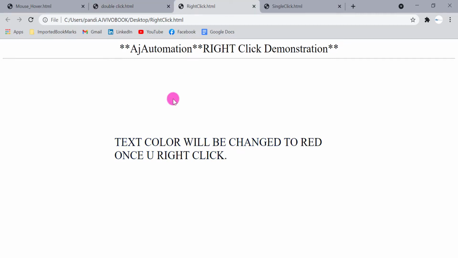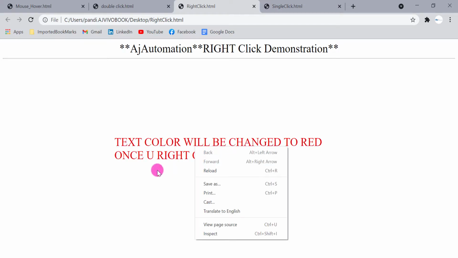And then next is the right click demonstration. If you right click on this text, the color of the text will be changed to red. So I'm going to right click on this text. You can see after the right click, the color of the text changed to red. Okay, so this we will use as a validation point.